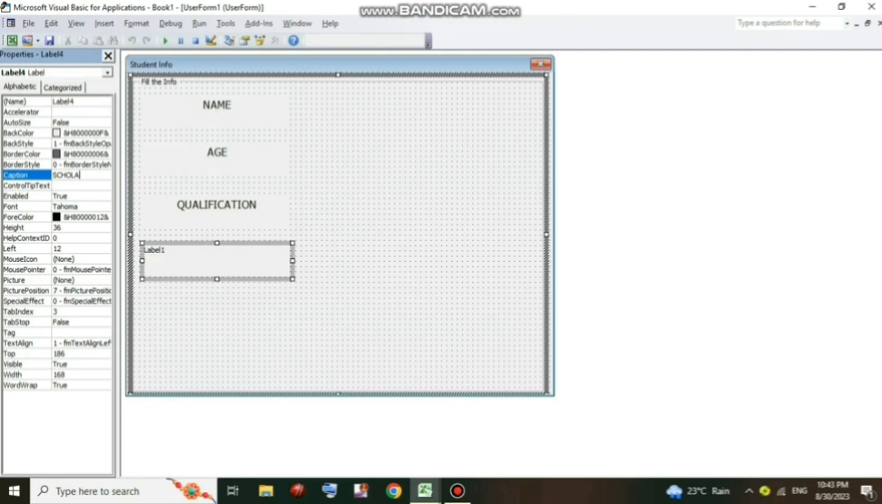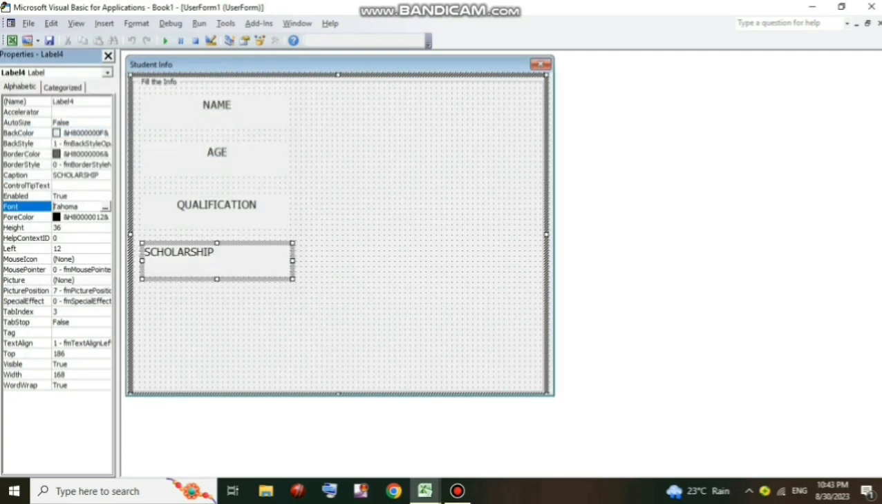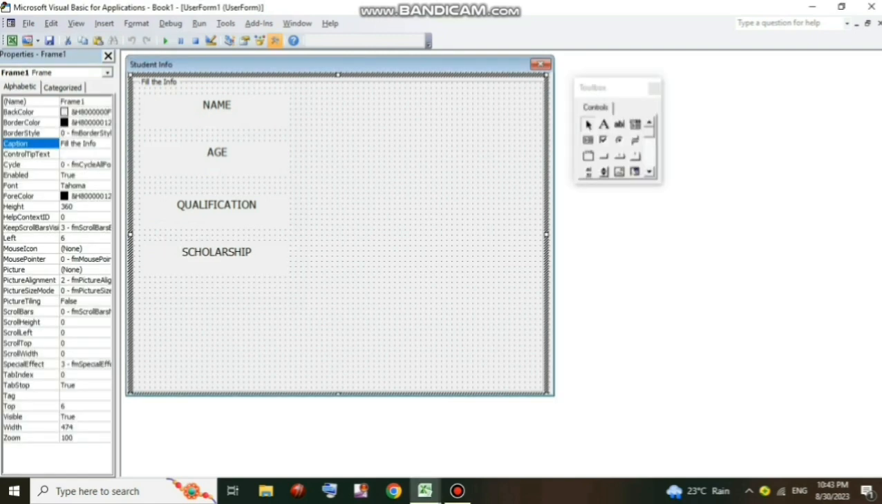Scholarship, enter. So let's give the size as 12, enter. So okay, fine. Now what we'll do is, next we have to give a box for this.